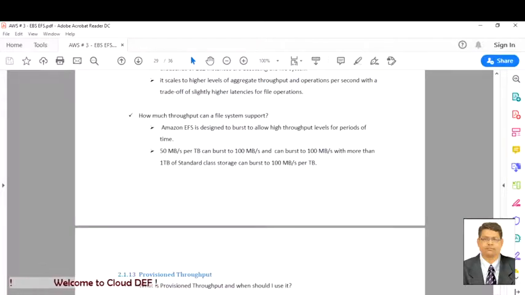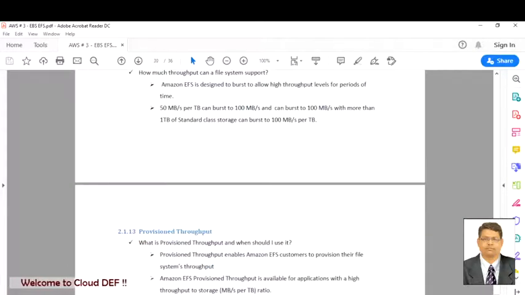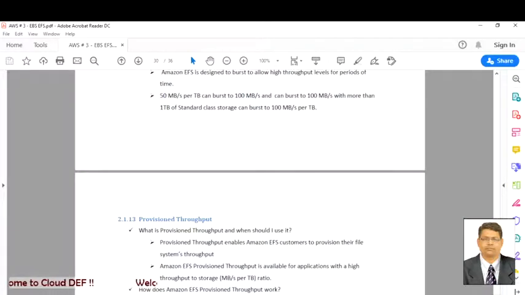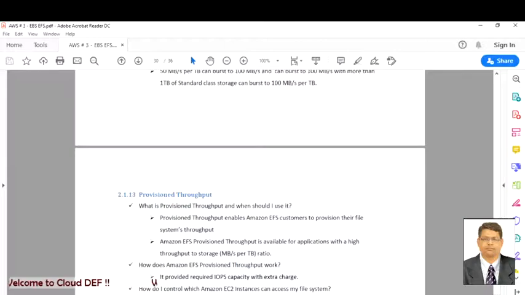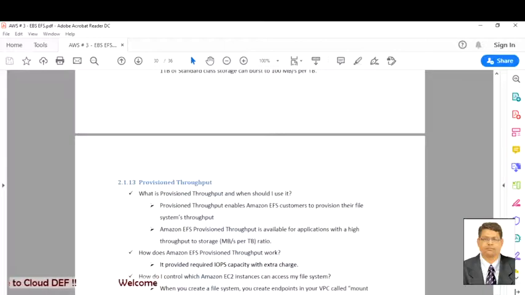How much throughput can a file system support? Amazon EFS is designed to burst to allow high throughput levels for periods of time. File systems can burst to 100 MB/s, and file systems with more than 1 TB of Standard class storage can burst to 100 MB/s per TB.